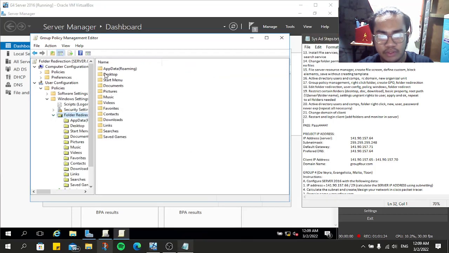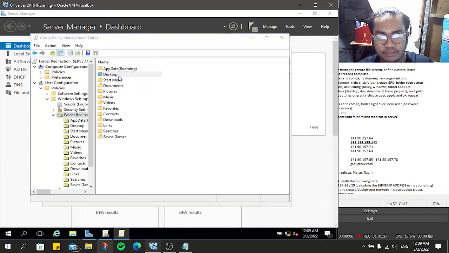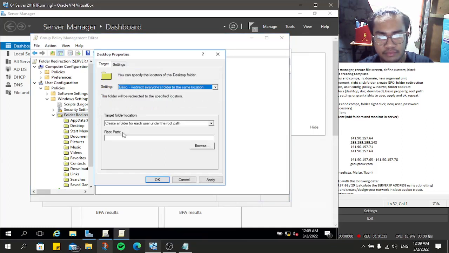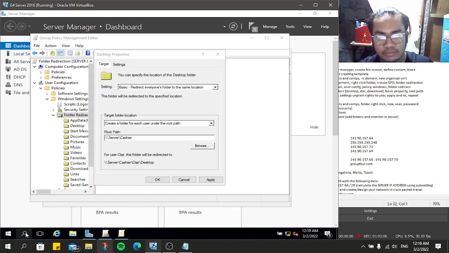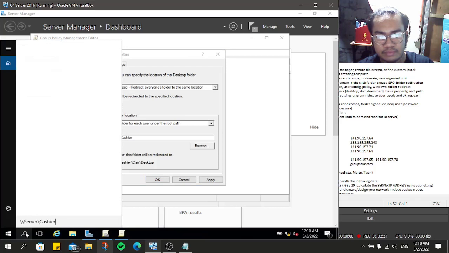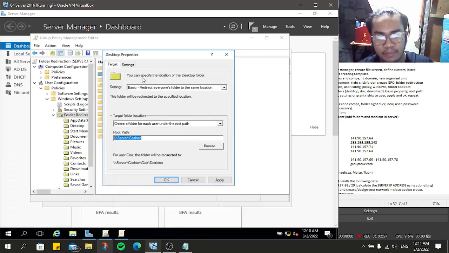Here, we can restrict folders for the clients for monitoring for the server. Click Properties and select the basic settings. The root path is the server name and the folder, and no need to click the Browse button. To check if it is the correct path, it will appear in the search bar. And there it is. It appears, so it is correct. After that, click Apply.